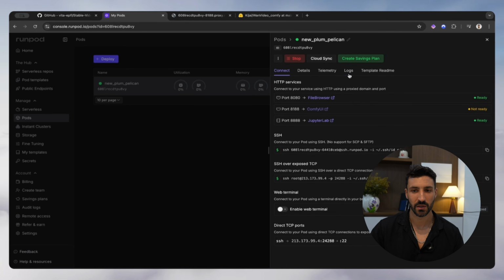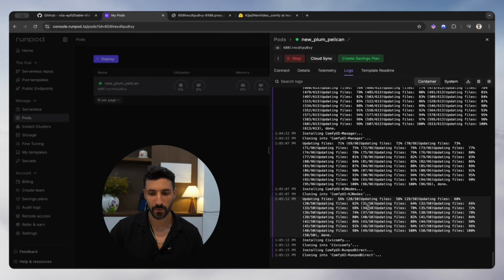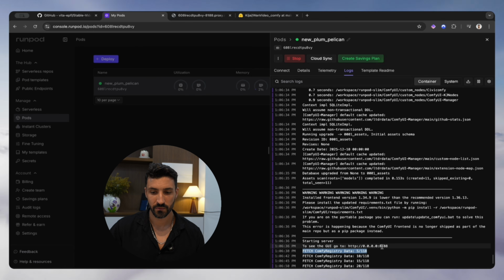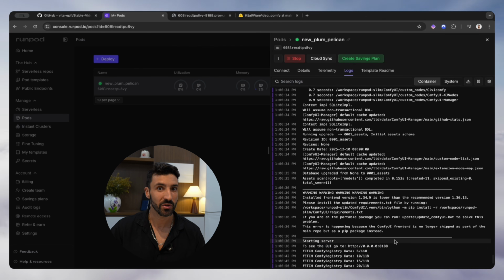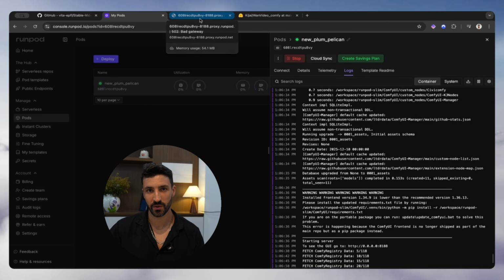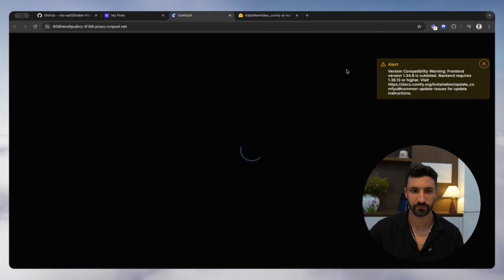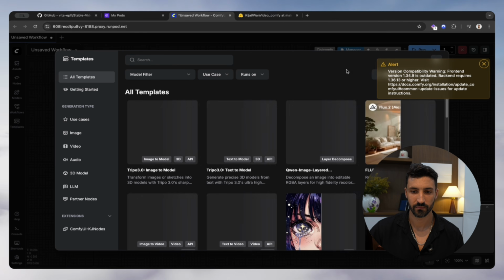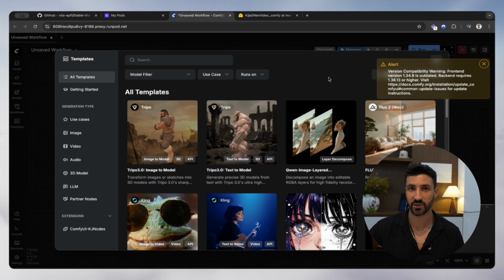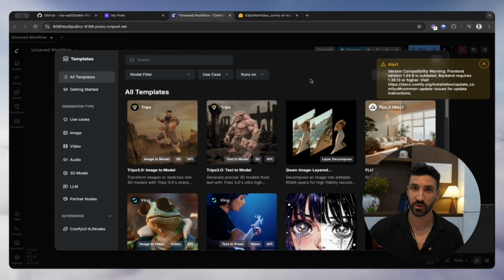What we can do is open the logs, and we just wait for it to be ready. We see it's still cloning some dependencies. When we see this message to go to the graphical user interface, it means that the deployment of the service is complete. So we can go ahead and test it. We go back to the previous service, and we can refresh the page. And we have it. We have the latest version of ComfyUI deployed on RunPod.